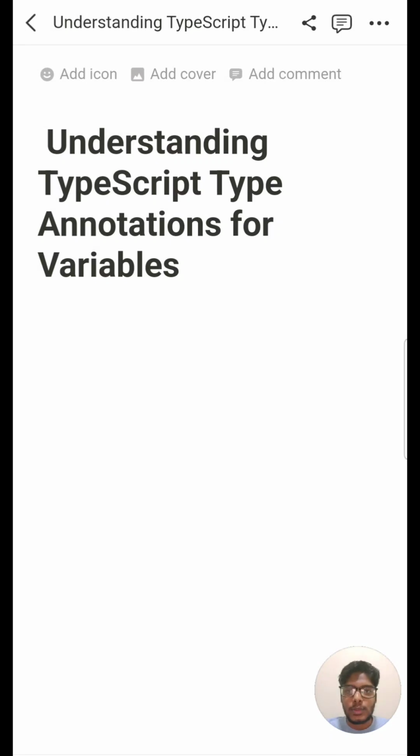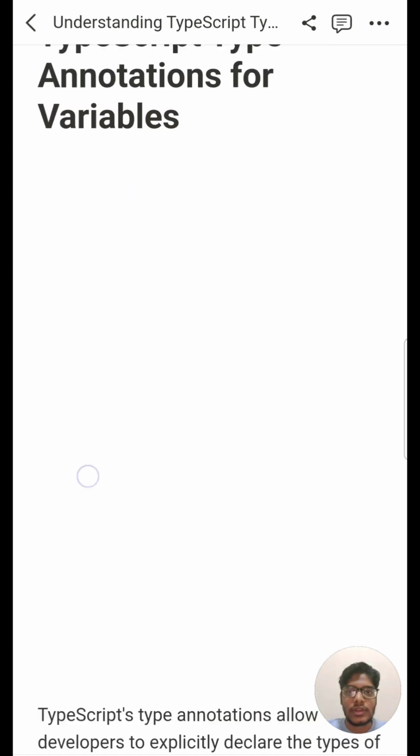Hello everyone. So in today's video we are going to understand TypeScript type annotations for different variables. So we are going to understand how we are able to add type annotations for variables. So let's start off with the session for the day.